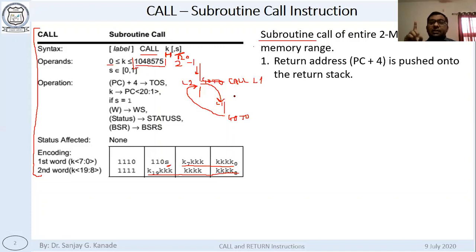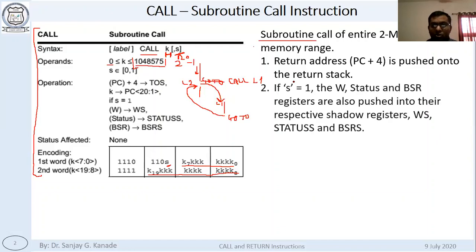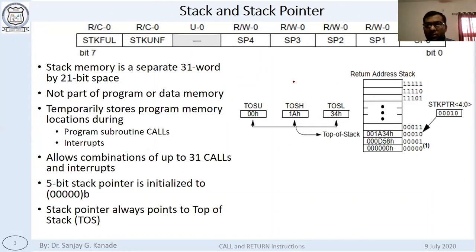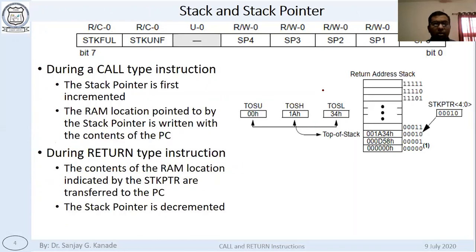you have seen the stack, right? Stack pointer we have seen already. Okay, I will show you on the next slide also. This was the stack, right? So what happens first is, when a call instruction comes up, the stack pointer is first incremented. Okay, so if stack pointer had contained the value 00010, it will first increment, and then the top of stack will point to this location.